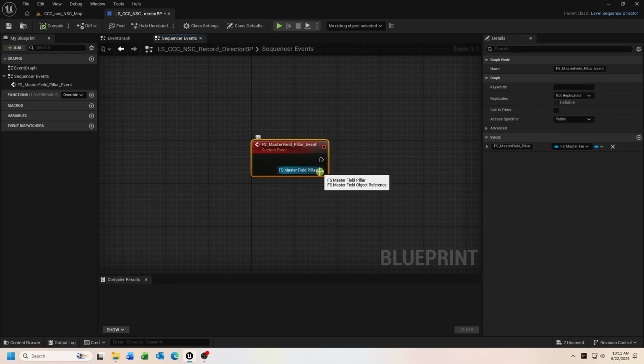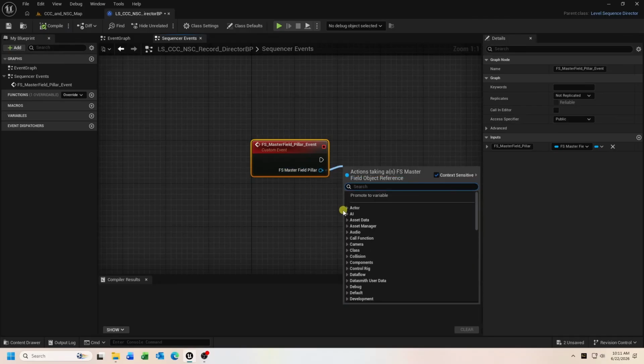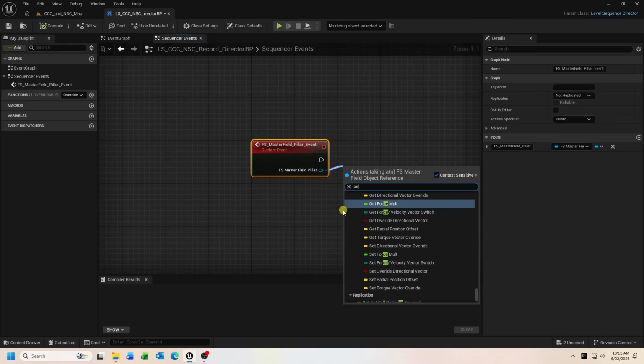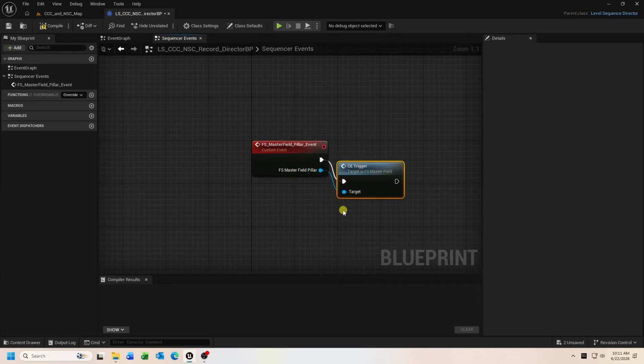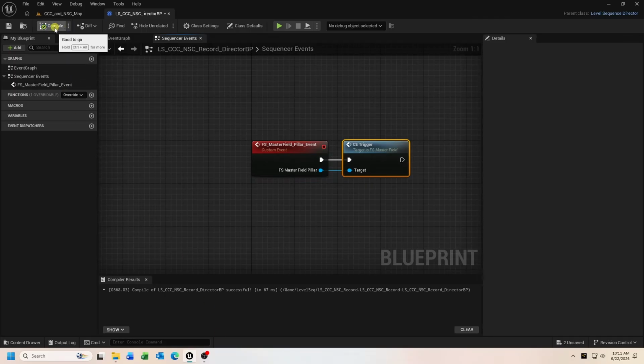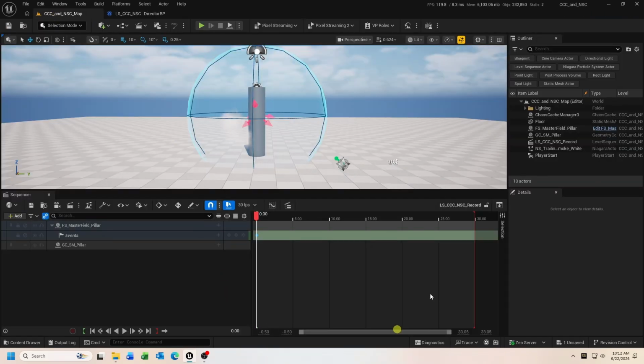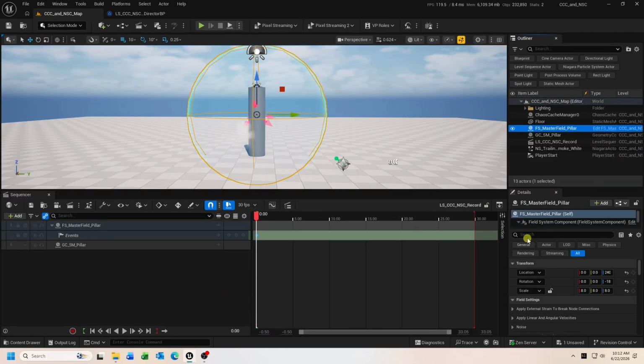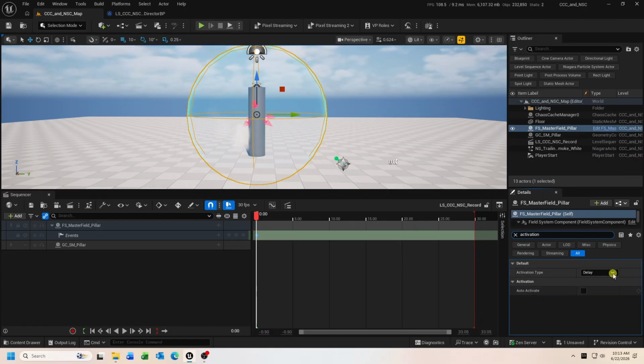Drag off the master field blue pin and search for the CE_trigger function. When this keyframe is triggered, this will call the function to fire off our master field external strain force. Compile and save this blueprint. In your outliner, select the master field and in the details panel, search for activation type and change this to trigger. This tells the master field that the level sequence will trigger when the master field gets fired.